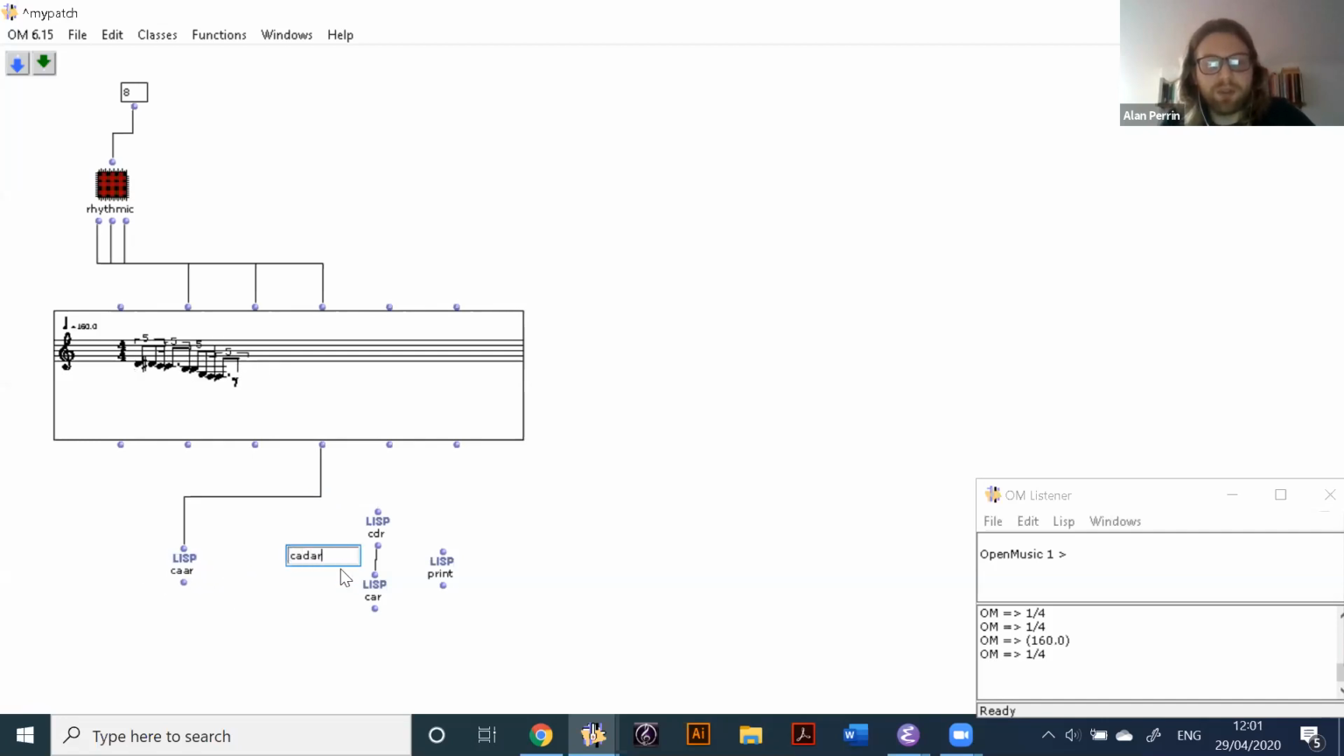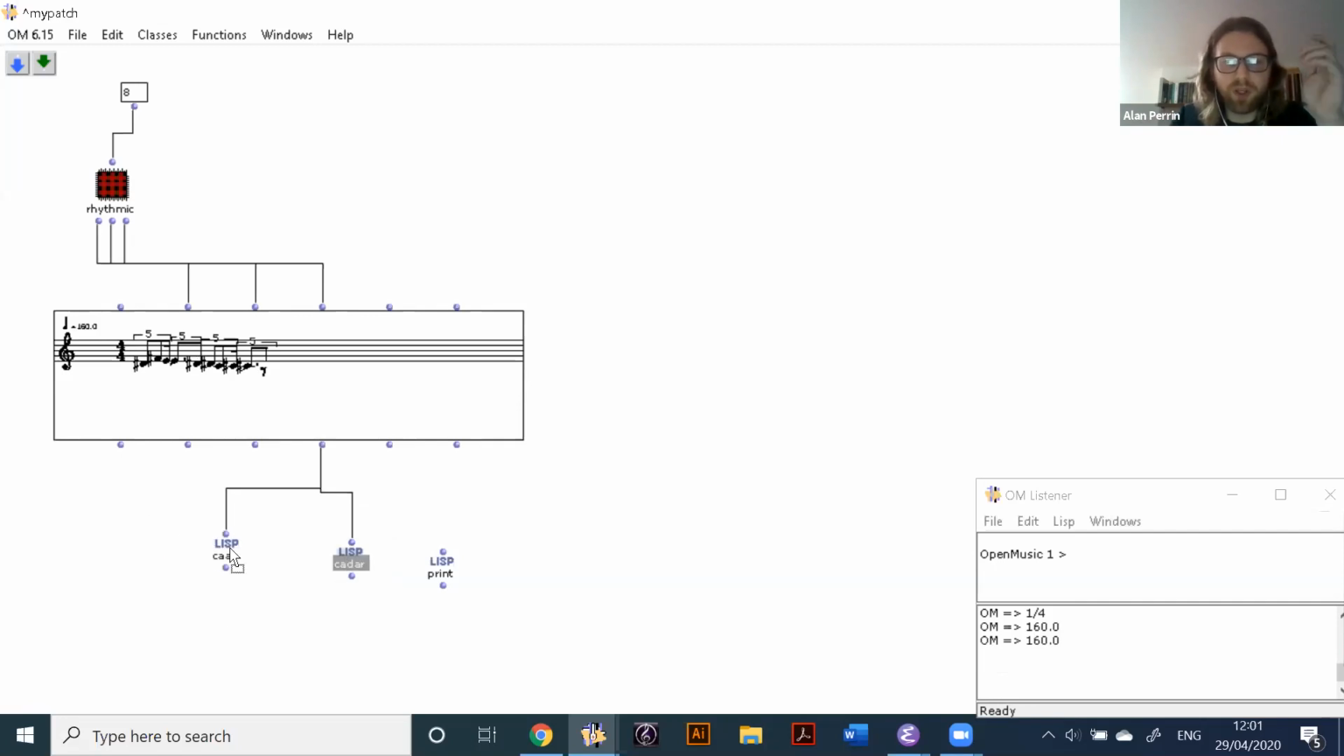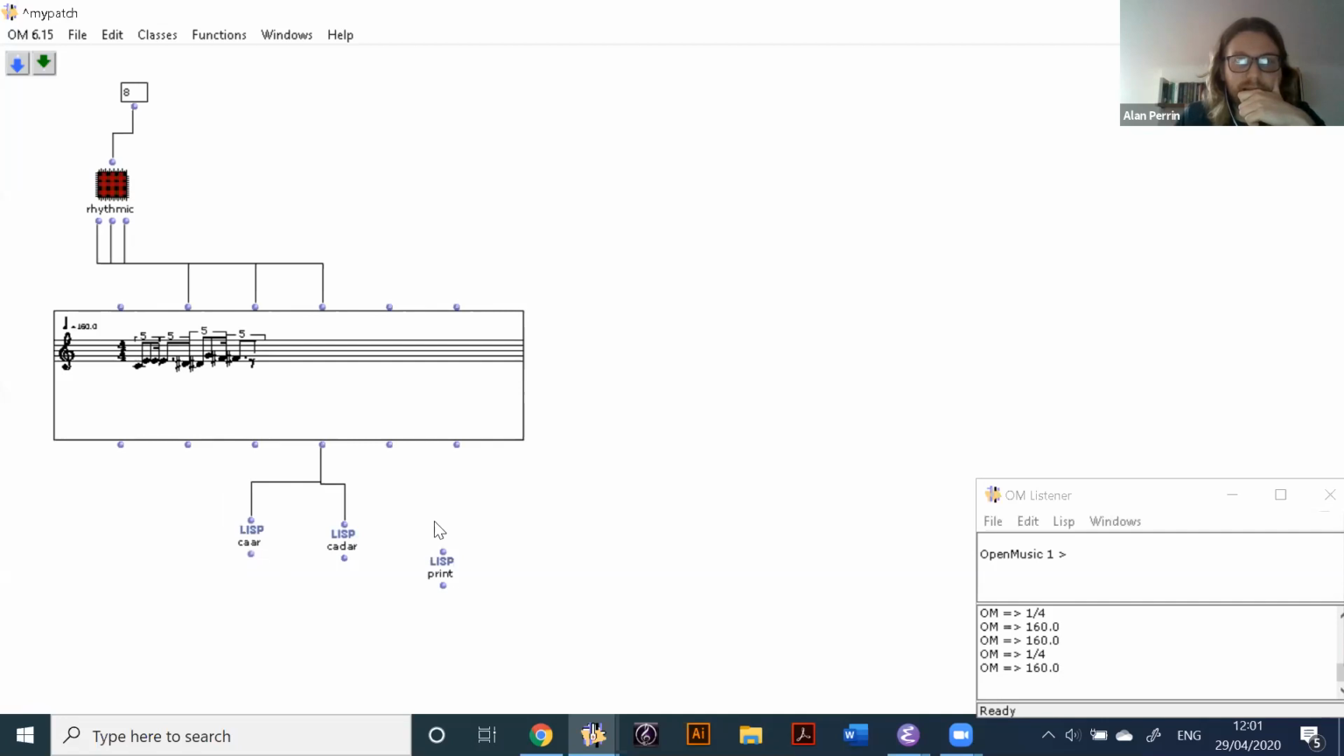For experimenting, you can string cars and cdrs together until you get what you want, and then you can truncate all that down into the single function that will do the job you want it to do. So now we have our quarter note and our 160.